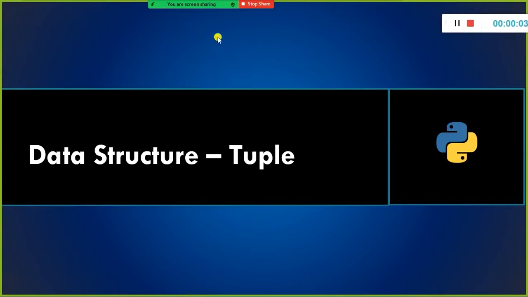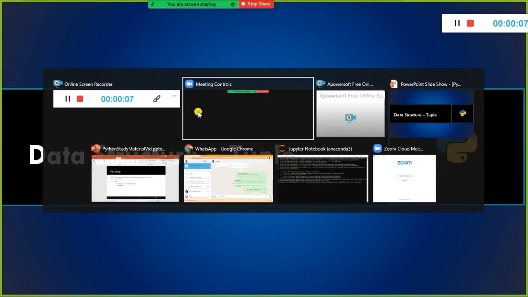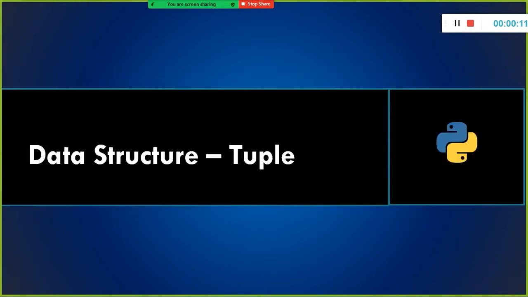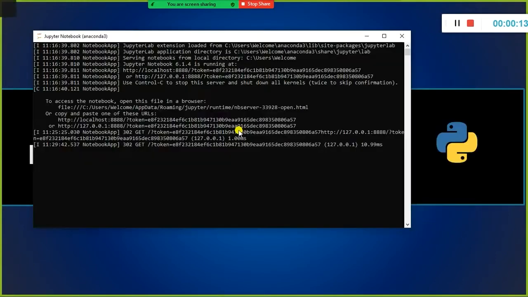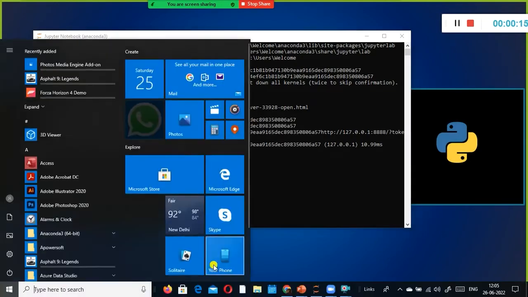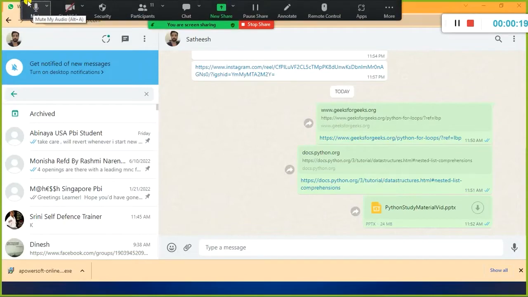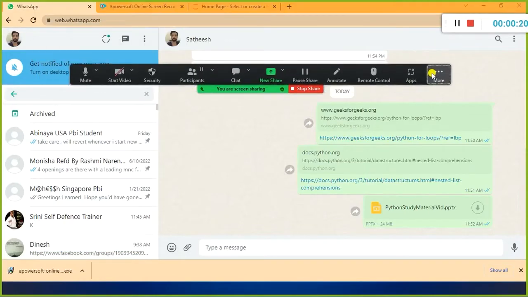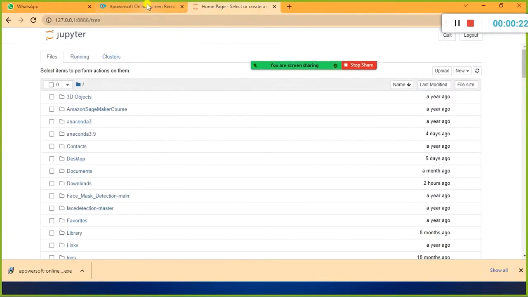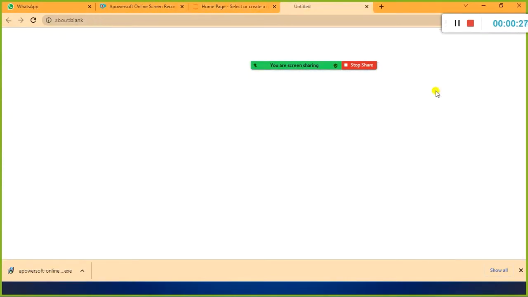So up until now I have covered the list data structure. Today we will take a look at the other data structure called tuple. I'm going to open a new Python notebook.